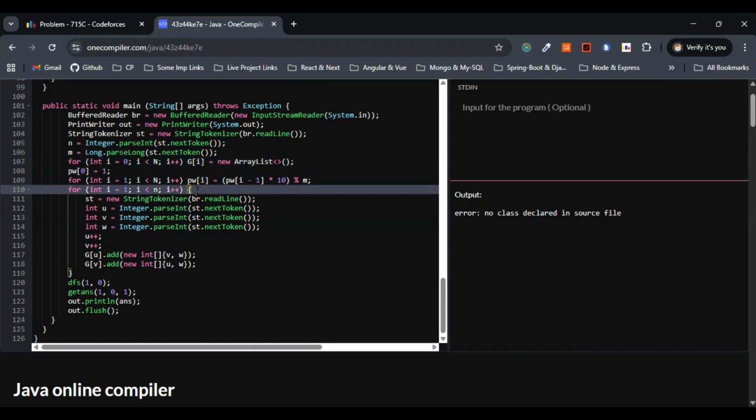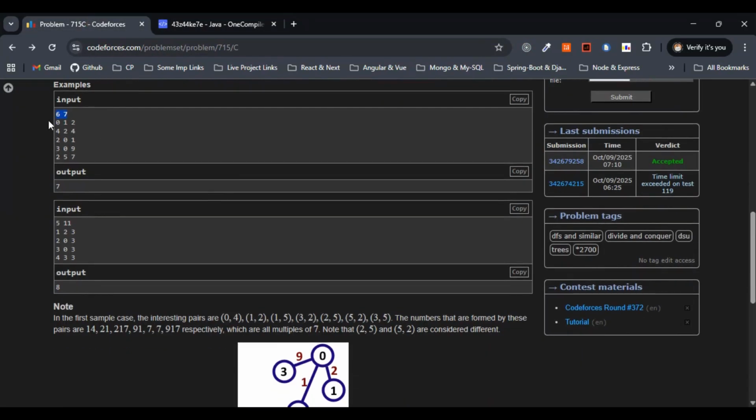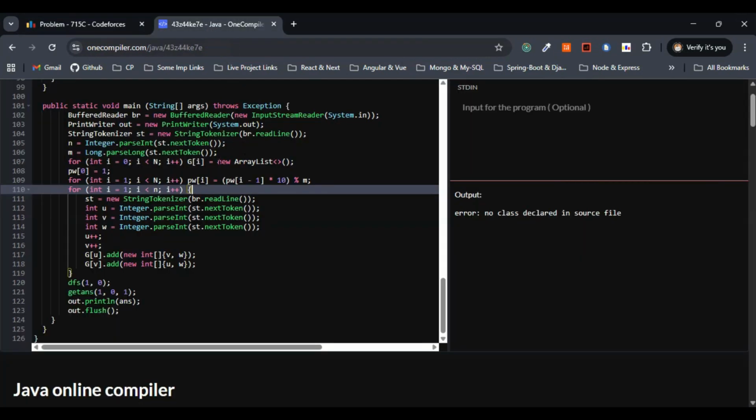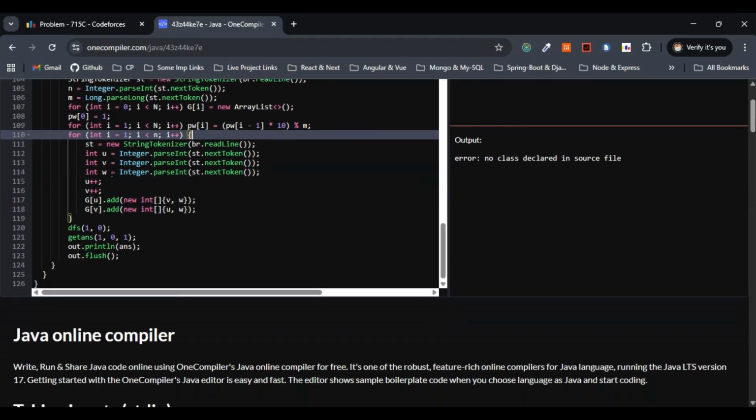Then again, we are going with one more for loop, because we have to read the edges, n minus 1 lines. The edges are like 0 1 4, 2 2 0, 3 0, as well as 2 5. The last number that is present is the value for the edge. So we are just reading the edges here, n minus 1 lines, with u, v, and w. So this is fine, right?